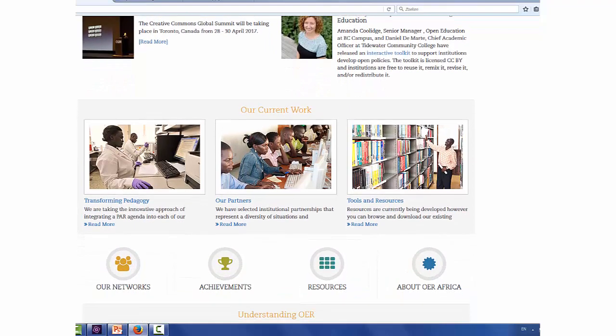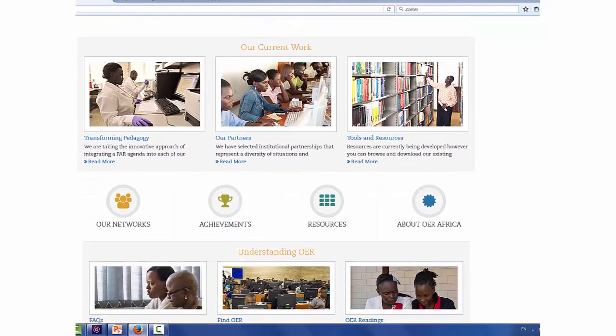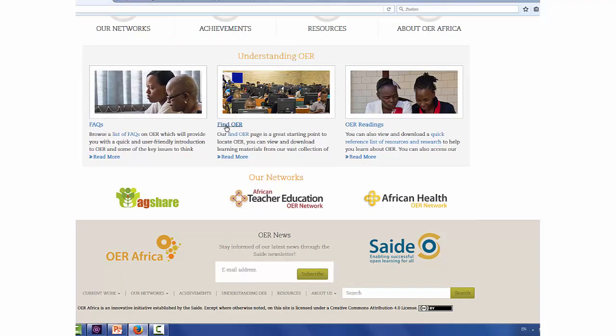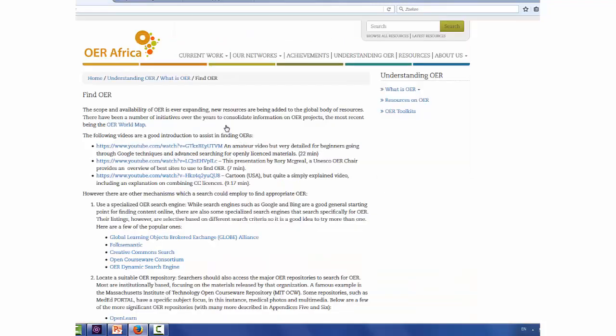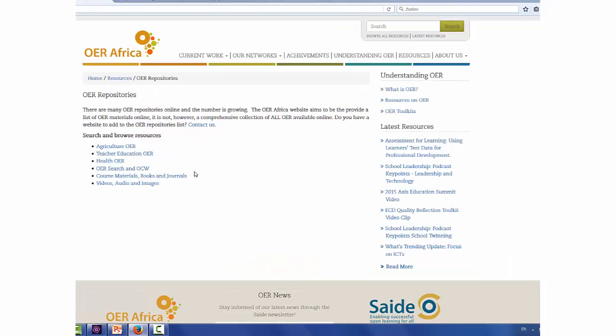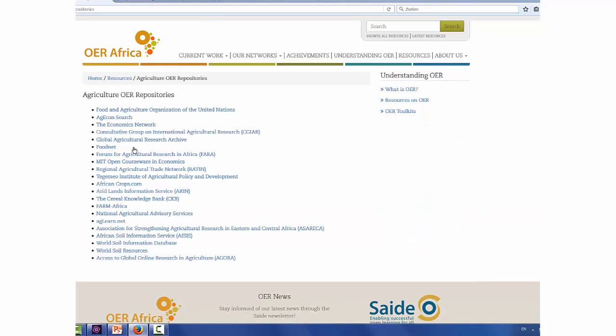It also provides basic education about open educational resources and tips on how you can search for resources from other repositories. For example, in this page you can see that the information has been categorized depending on the academic fields, so you can select agriculture, health, or teacher education.